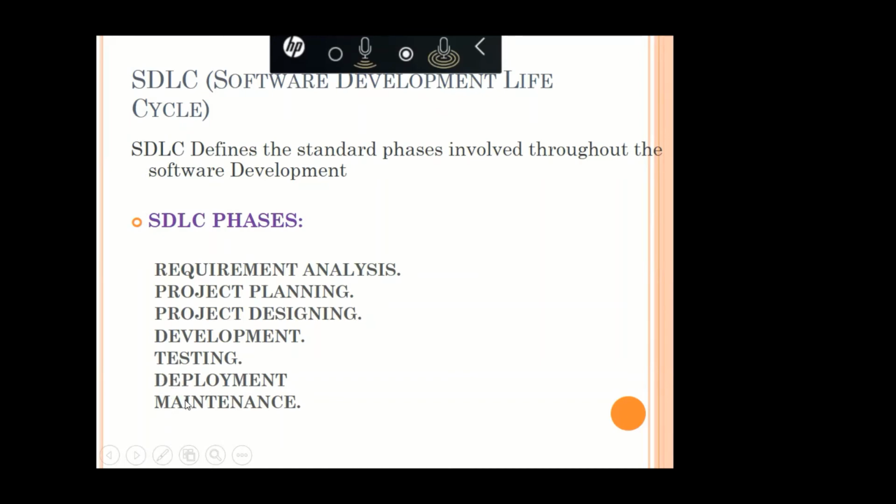Maintenance is nothing but this: once the product is completed and the software is okay, a separate maintenance team will be there. If they find any issues, this maintenance team will go to the client location, check what the problem is, and clear that issue. That is the maintenance. These are the main phases in the SDLC.